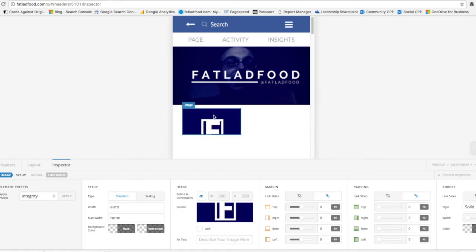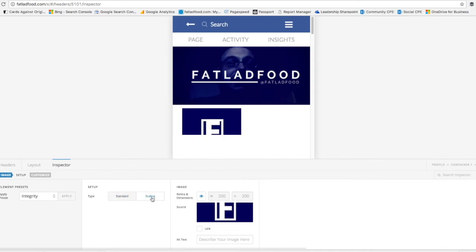You can see it's cut off because of the size of the bar, and I don't necessarily want this to be at 200 by 200. I want it to be a little bit smaller. What I'm going to do is click on scaling, and it's going to scale the image down, and now you can see it's at its normal and proper size, and it now fits within the profile bar itself. The next part we're going to move on to is the text.